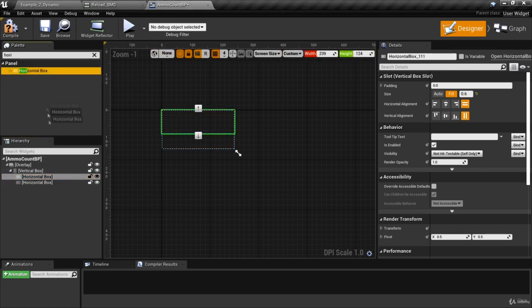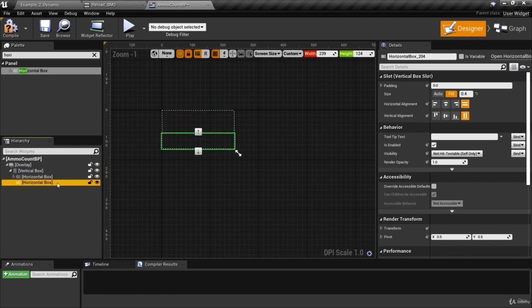So let's take a horizontal box and drag it onto that top box. We'll do another one, and a 4th one. And we can rename these. I'm going to close the drop down so we can see that these are the top and bottom horizontal boxes. Let's rename the top one TopBox, and let's rename the bottom one BottomBox.